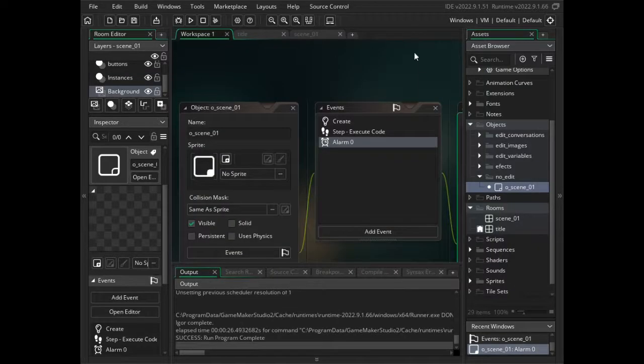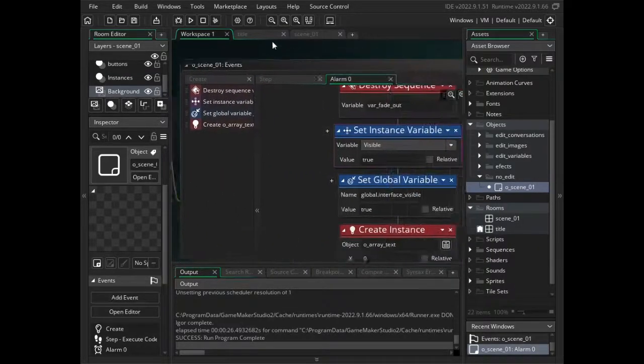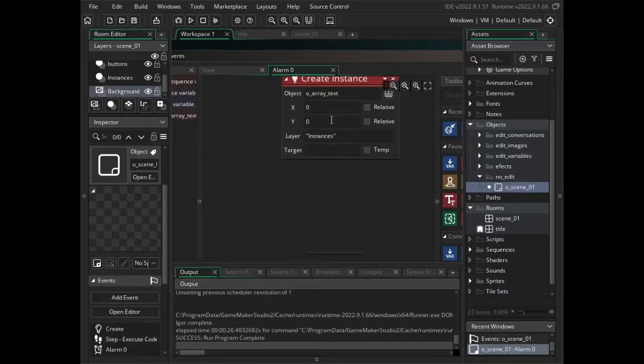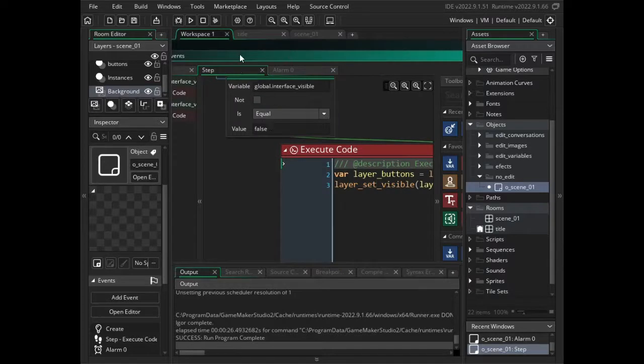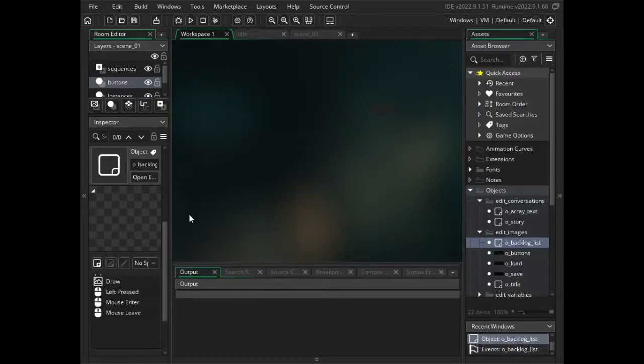We move on to the object that controls the scene. The O_scene is better not to touch if you still don't know much about what the programming is about. It controls the one that returns from the black fade when the scene starts and loads the first conversation.